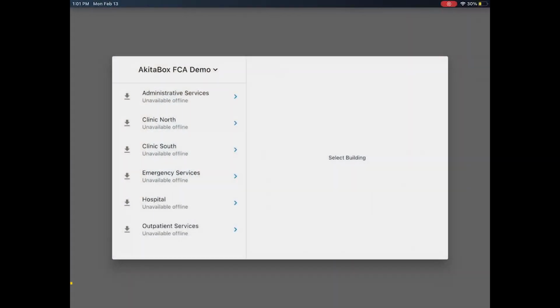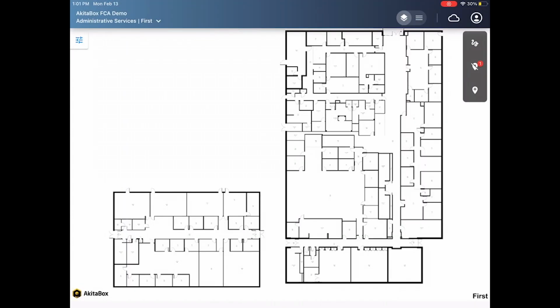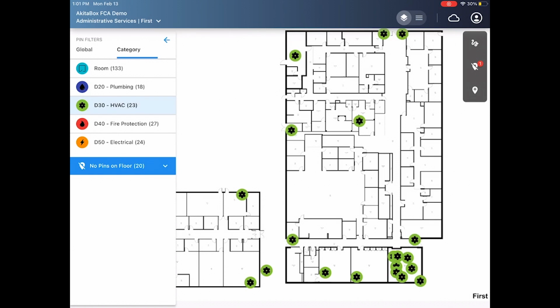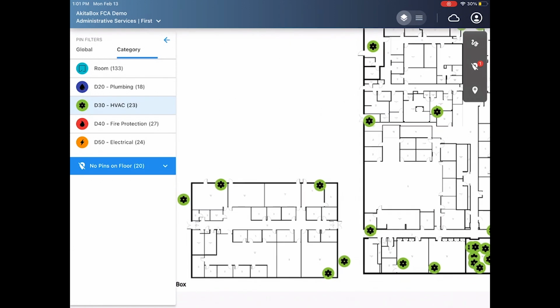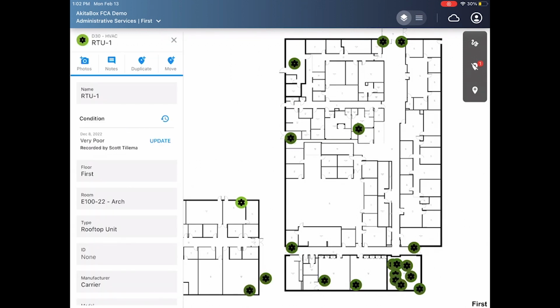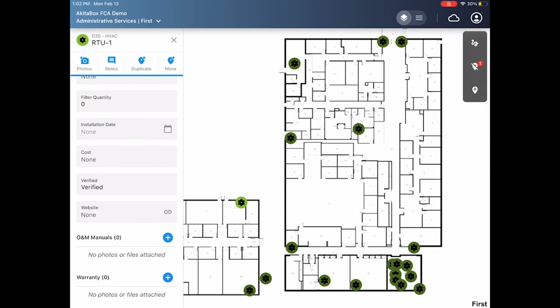Let's take a look at our administrative services building here and go to the first floor. The power of AkitaBox comes from us visually representing all of your assets on a 2D floor plan that you can directly manage. If you click here, you can see a list of all your different asset categories, and tapping on any one of them will show you all the relevant assets on the floor plan. If I select HVAC, you'll see all of your HVAC equipment mapped out, and you can click into any one of these pins and see that particular asset's details.